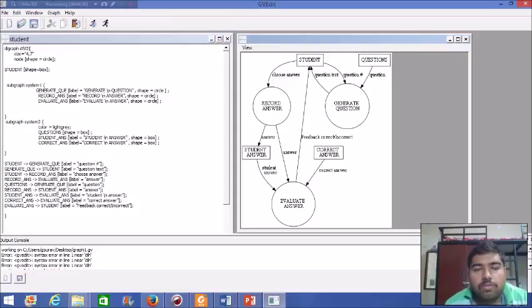Now we have completed the primary explanation of all the graphs and all the basic functionalities of GraphViz software to draw signal flow graphs and data flow graphs.